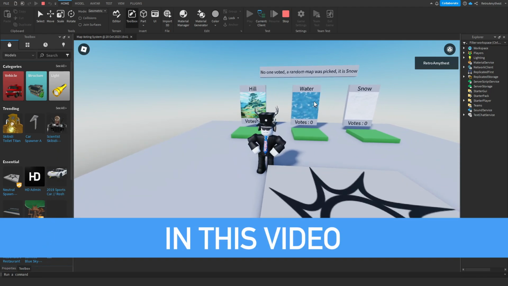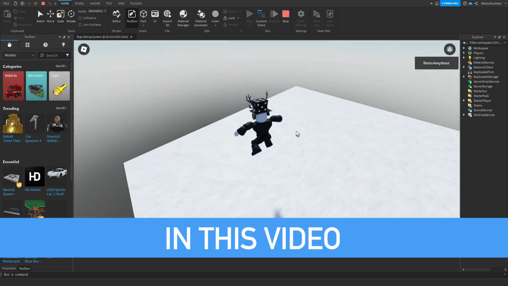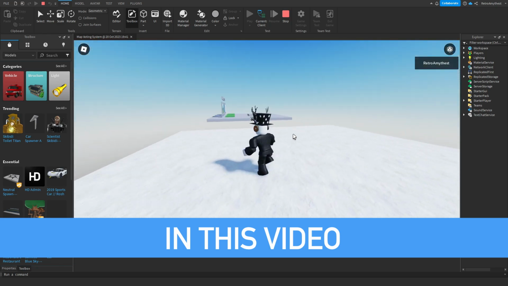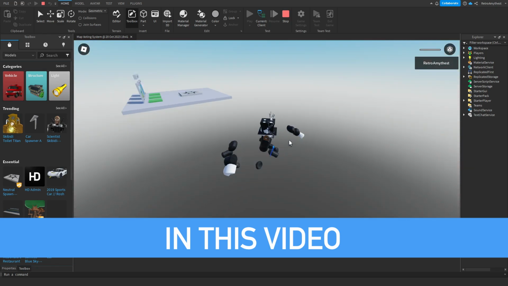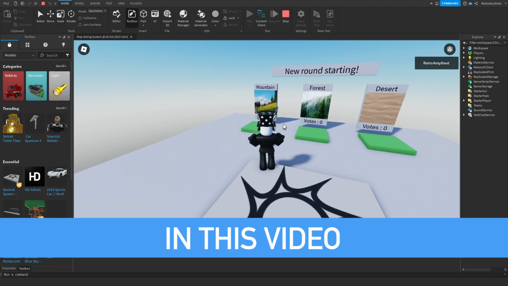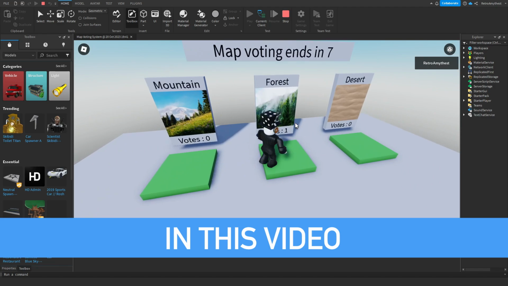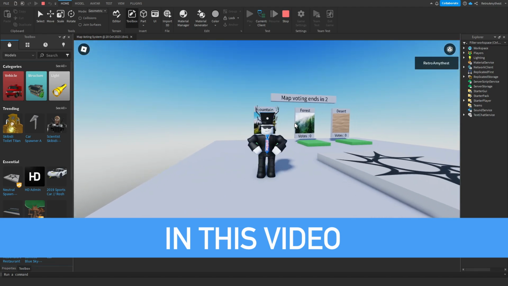So map voting ends and I didn't vote, so it picks a random map and it was snow. Now after a certain amount of time, the player will die and the map will get removed. Boom. And when we respawn, it chooses three new random maps. And we can vote. We can only vote once. And yeah, so let's get started with the tutorial.